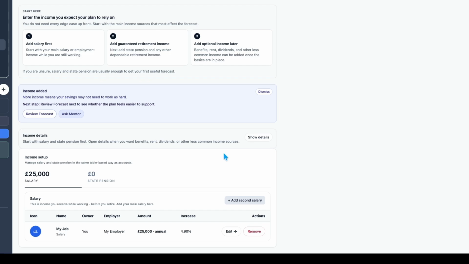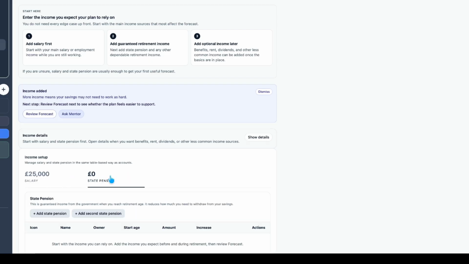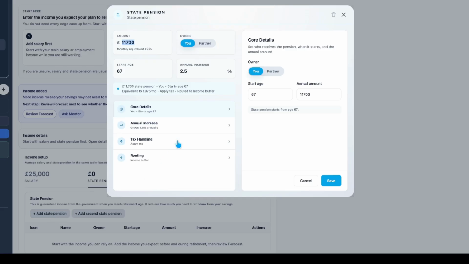And now there may be some other guaranteed retirement income. For example, if you're in the UK, you might get the state pension. You can click on that. So it says state pension. We're going to click on where it says add state pension at the bottom here. It's picked up the fact I'm in the UK and it's specified the amount of the state pension, 11,700, starting age of 67 currently, and annual increase of 2.5%, which is what it is currently.